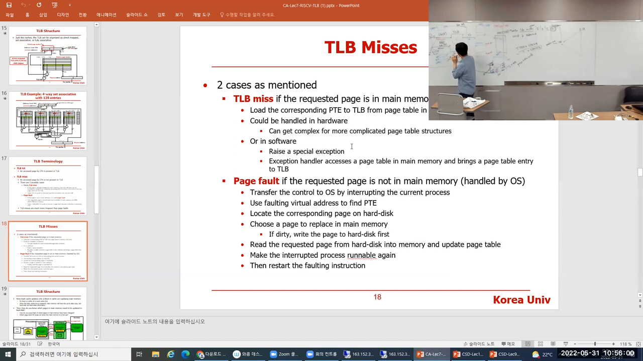Typically you have separate TLBs. This TLB is for instructions, and this TLB is for data. Typically the CPU provides separate TLBs for instruction access and data access. So during the memory access stage, assume that you have a page fault. Then what do you want to do?